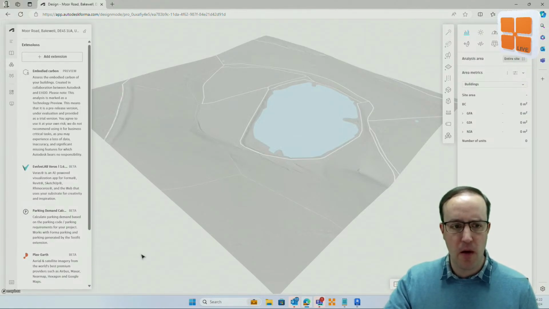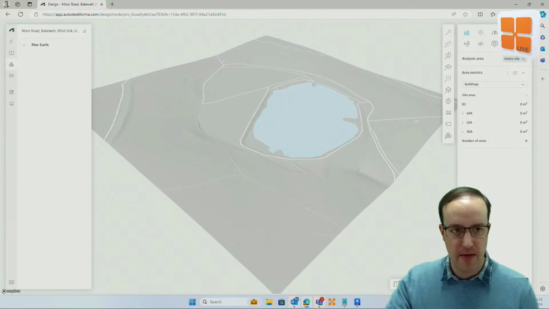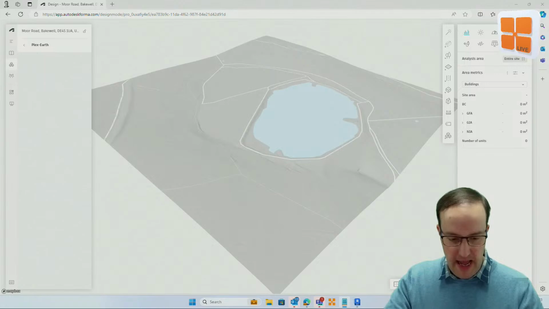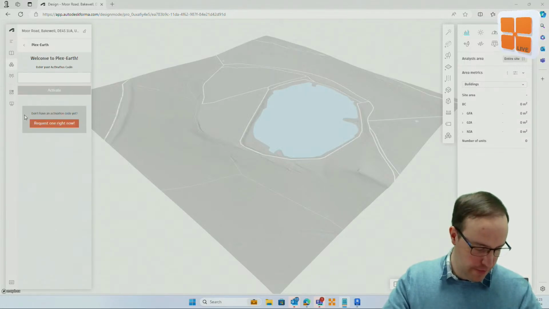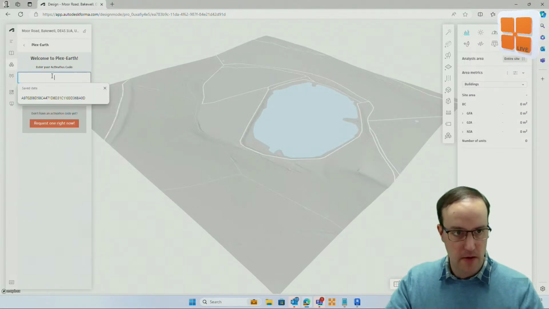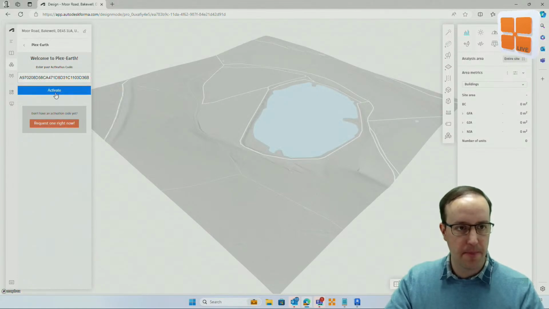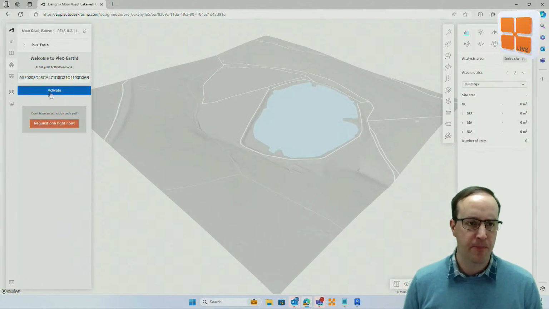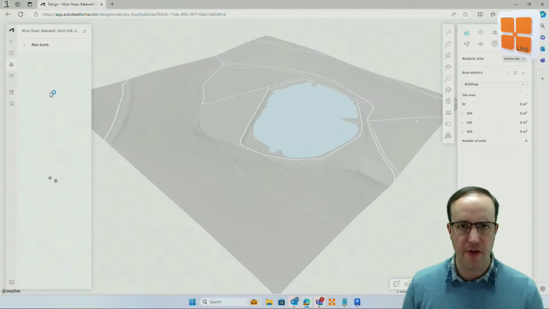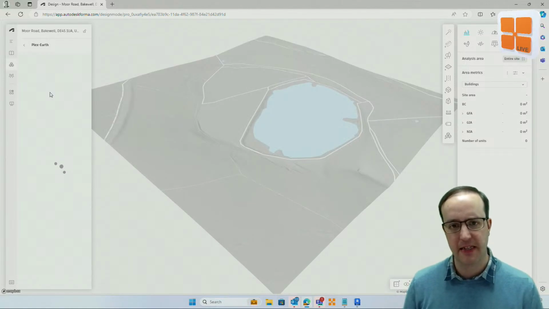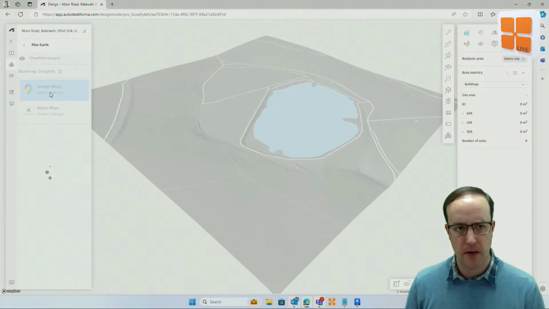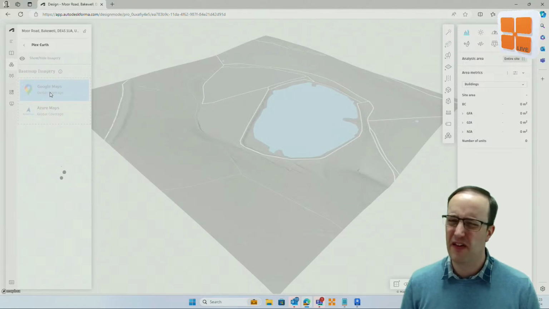So I've got this topo. I might as well come in and start adding some satellite imagery. So let's activate Plex Earth. You can get a 30-day or so free trial of Plex. So I'm just going to type in and activate my code. You can just activate that with an email address to get access to doing 30-odd goes at this, or is it 30 days?